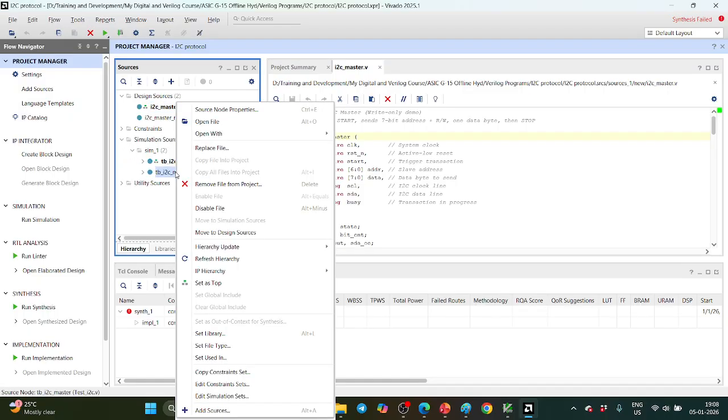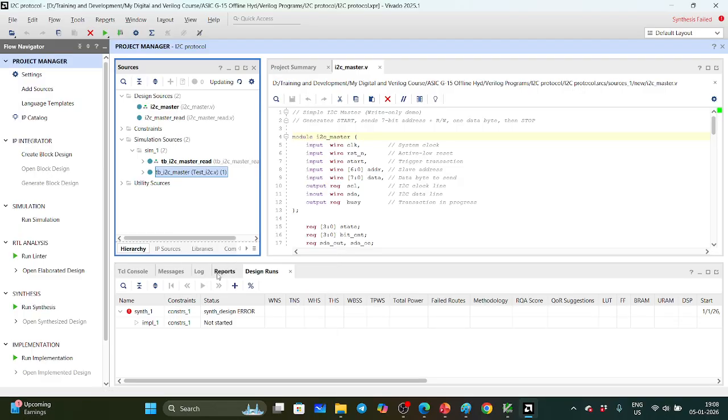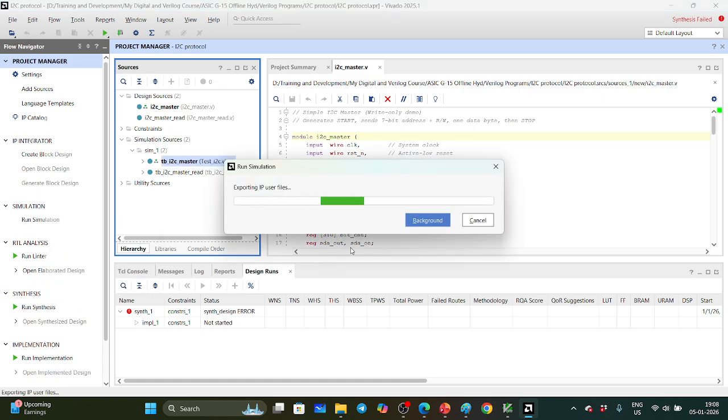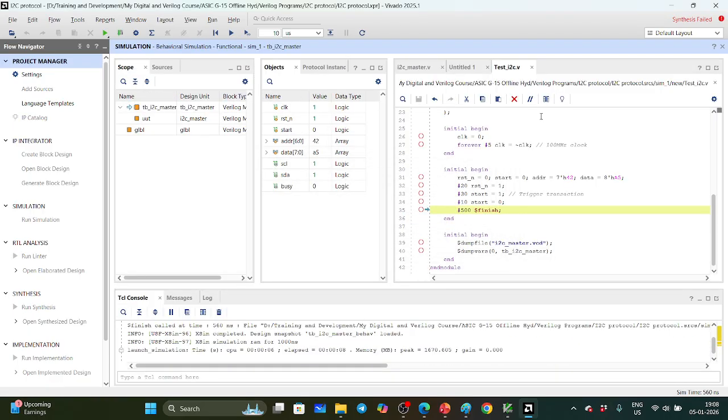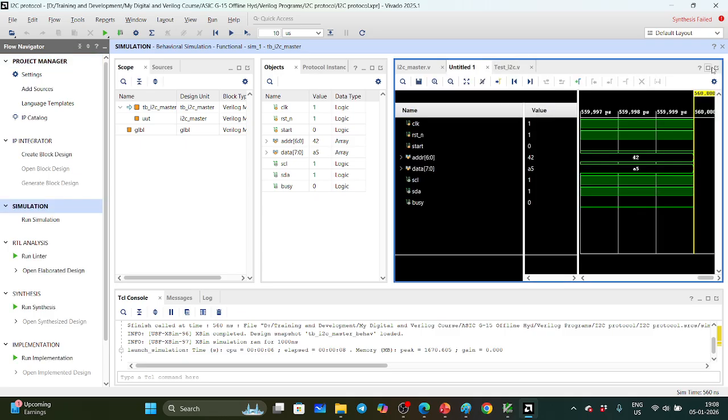Okay, so whatever I'm simulating, you need to set as the top. Set as top. So run simulation, run behavioral simulation. So here you can see the waveform.